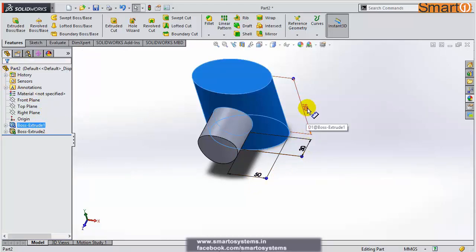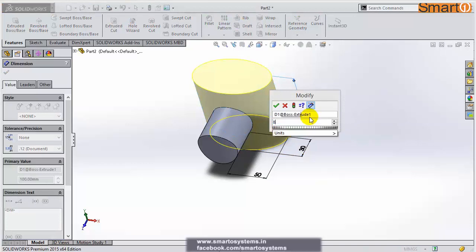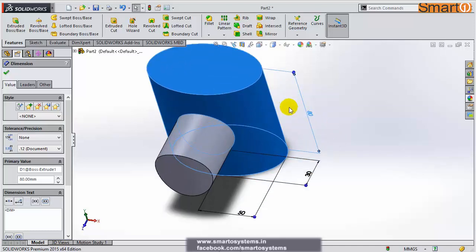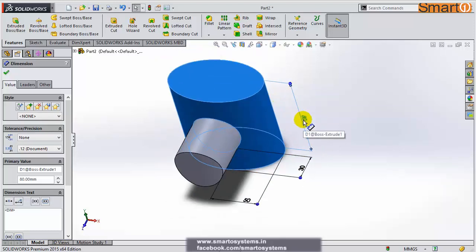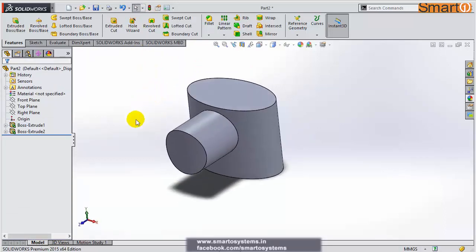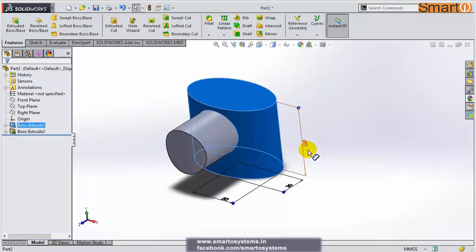Suppose I change this value from 100 to 80, and now you can see I have changed the value, but the height is still the same. The height will change once I click the rebuild. Now you can see the height has changed.